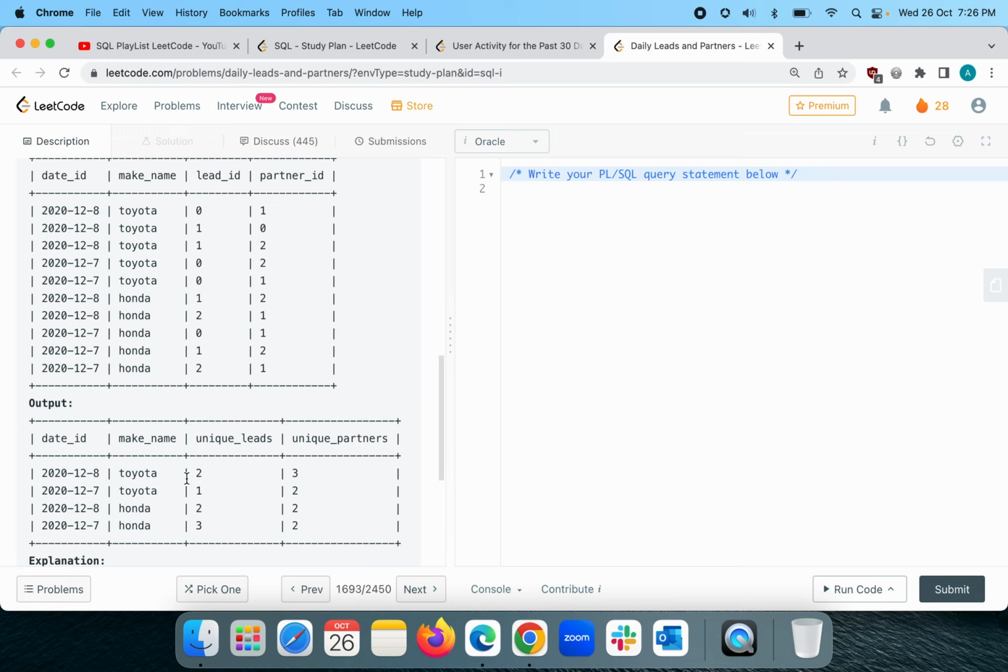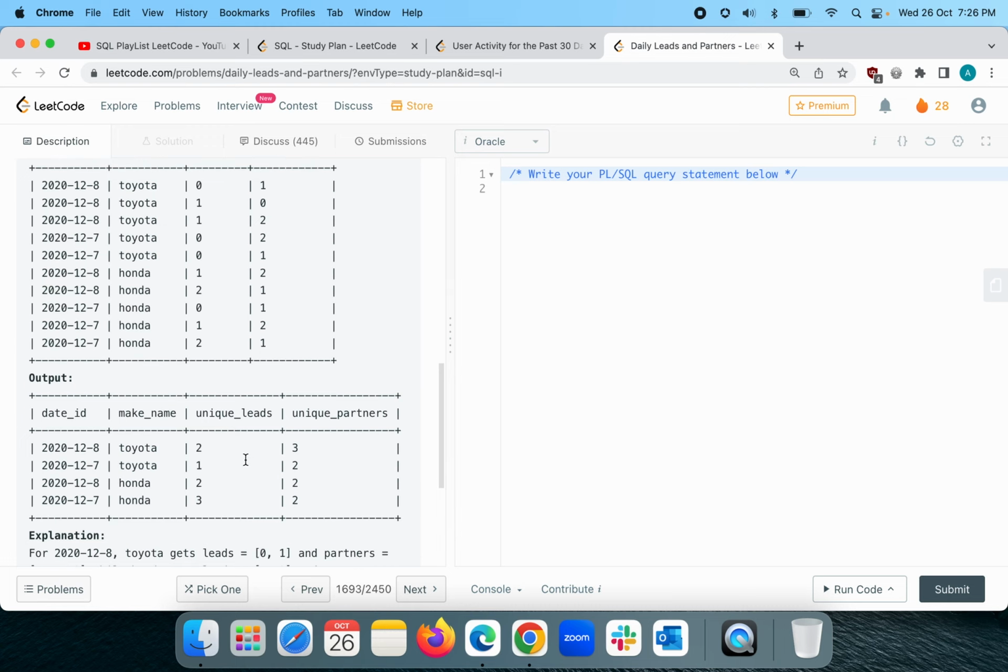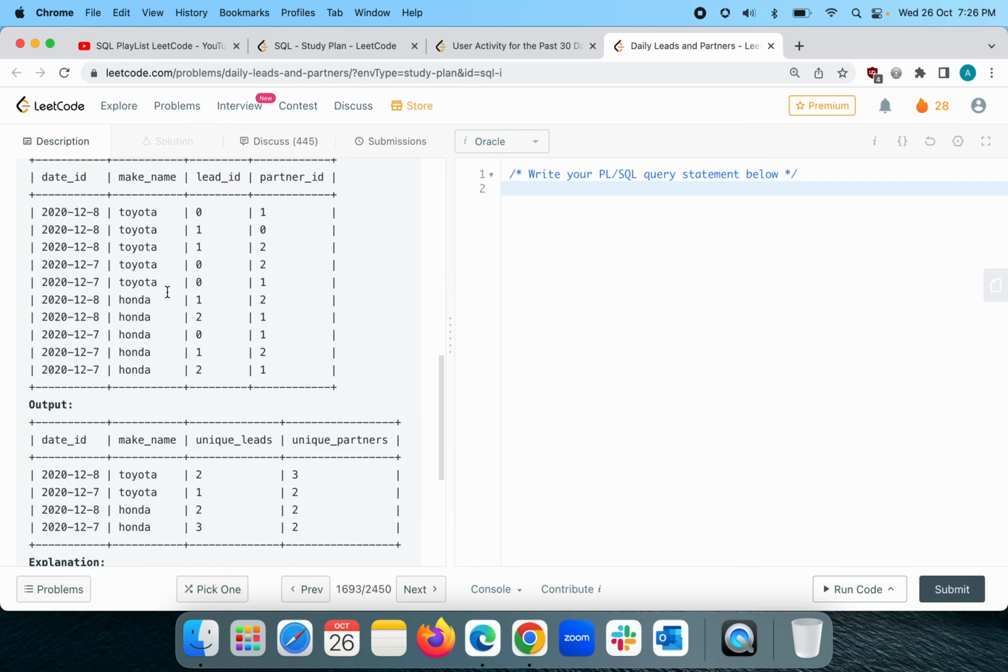Okay, so here also what we can do, we can group it according to date IDs and make names, and we can find distinct lead IDs and distinct partner IDs. So that's what is asked in the question. So I think the question is kind of clear. So what we need to do is group it according to date IDs and make names and count distinct lead IDs and partner IDs, and that's what is given in the question.